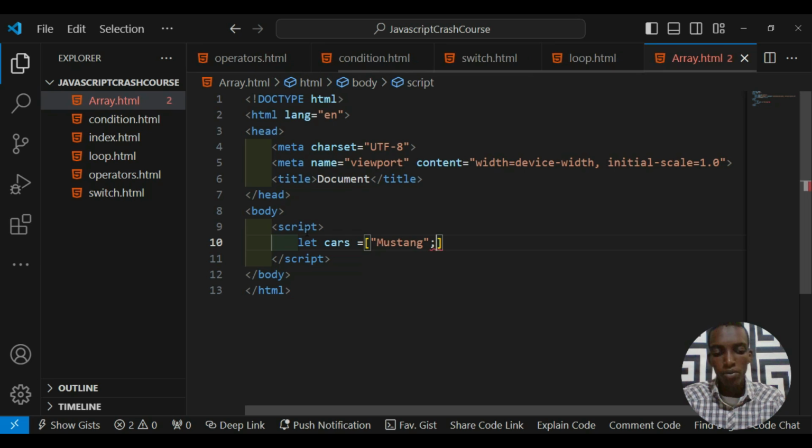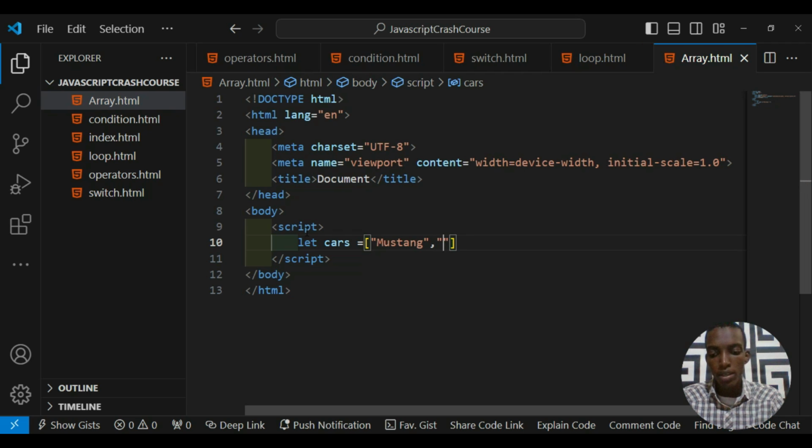And let's say Camaro, right? Chevrolet Camaro. Then I could have Dodge Challenger. So these are 3 different items here. I'm having cars: Mustang, Camaro, and Challenger.